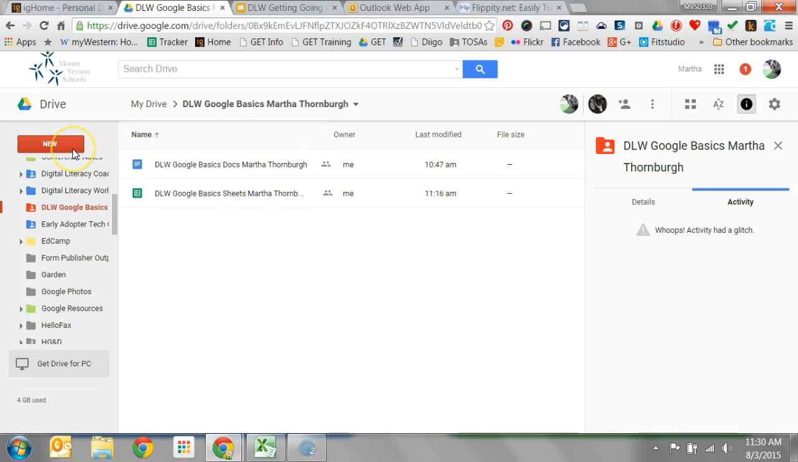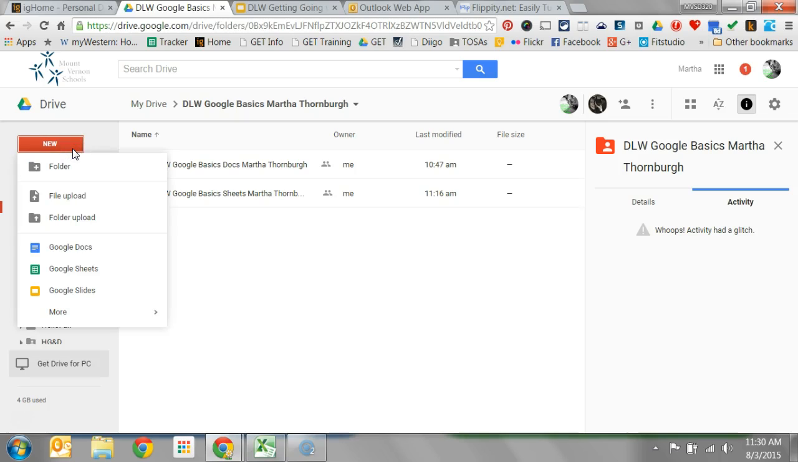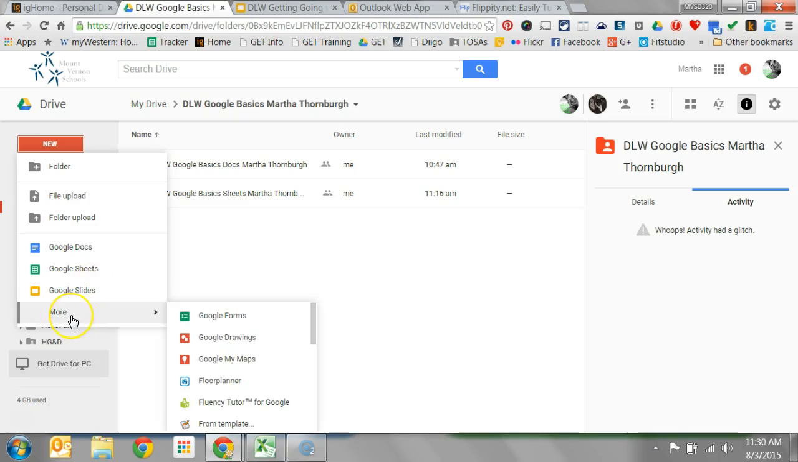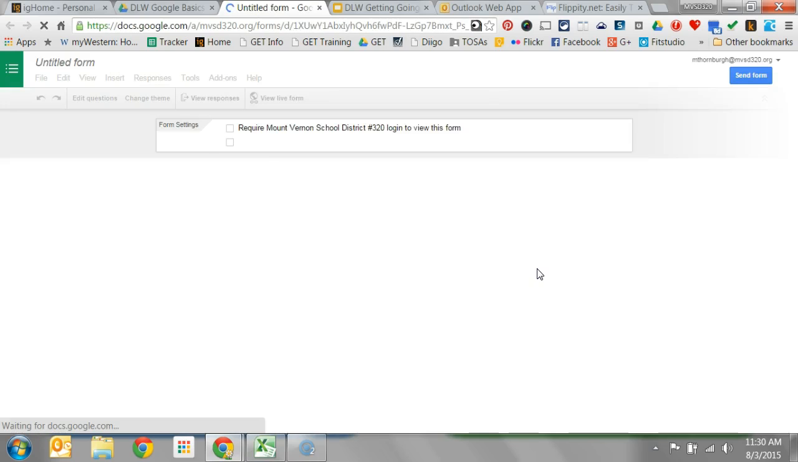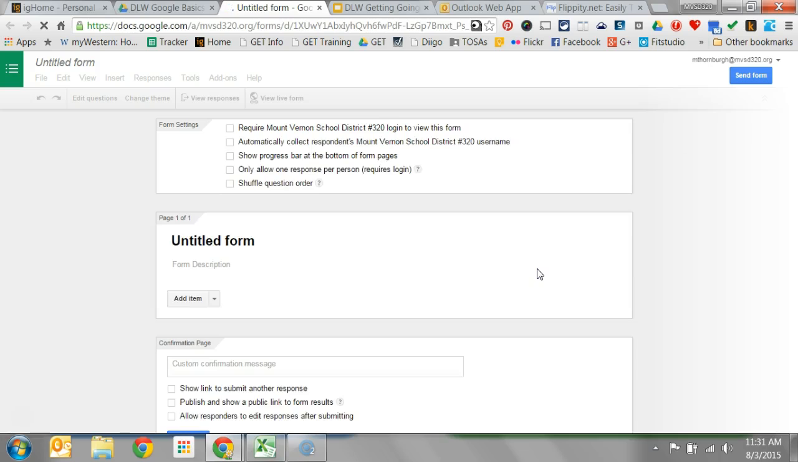So now I go to New. And you'll notice here that I don't see Google Forms in the choices, but I do see a More button. So if I come down to More, it gives me Google Forms as my option. It's going to warn me that I'm creating this Google form within a shared folder. In this case, I actually want to do that, so I'm going to say OK. If I didn't want to do that, I could back out and create it just in my Google Drive or in another folder.